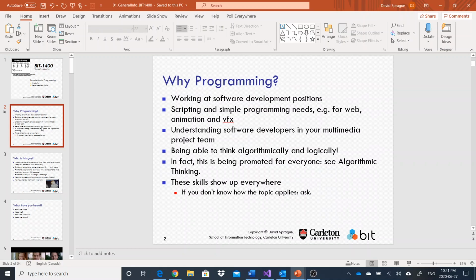Also, if you have to work with other software developers, whether they're programmers on a team and you're a multimedia designer, which would be the case for the BMPD and IMD programs, just being able to talk to software developers is important. Think how they think. You can also break down problems logically and algorithmically, which is just useful in general. How do you troubleshoot? This is a very general skill set. It shows up everywhere. If you don't know why I'm bringing up a subject, please ask when we do synchronous sessions or post on Piazza. I want you to know why these things are important to you.